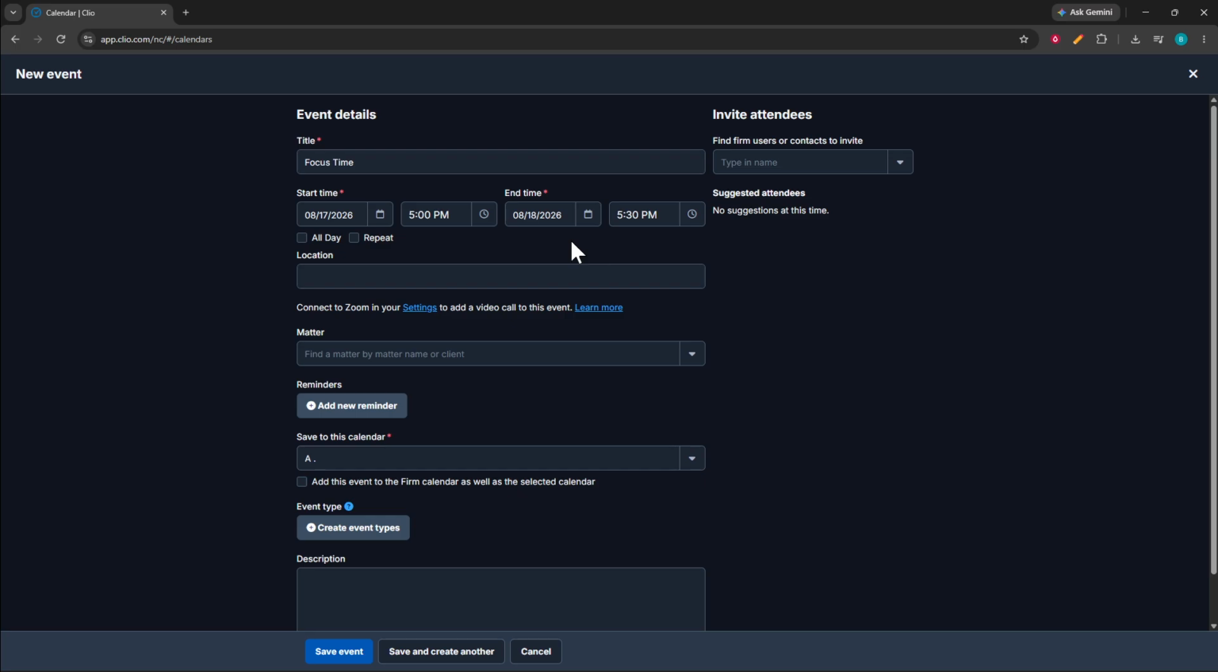If your account gives you access to more than one calendar in Clio Manage, select the appropriate calendar for this event. This matters if you manage separate calendars and want the block time to appear in the right one. Make sure you choose the correct calendar before saving, since that is an easy detail to miss.